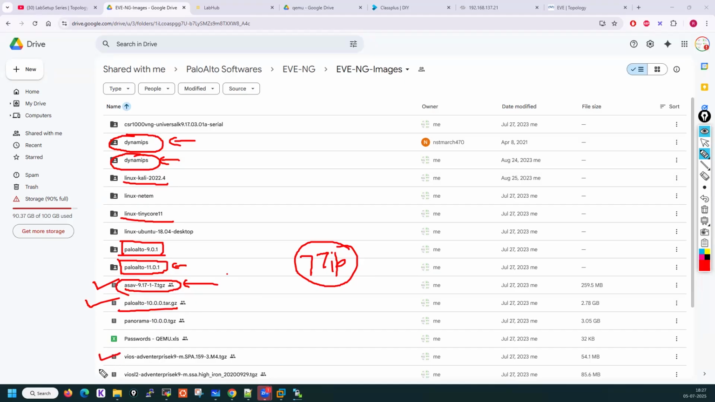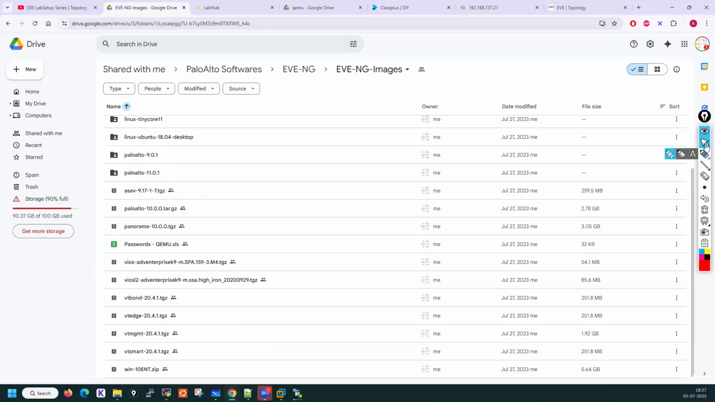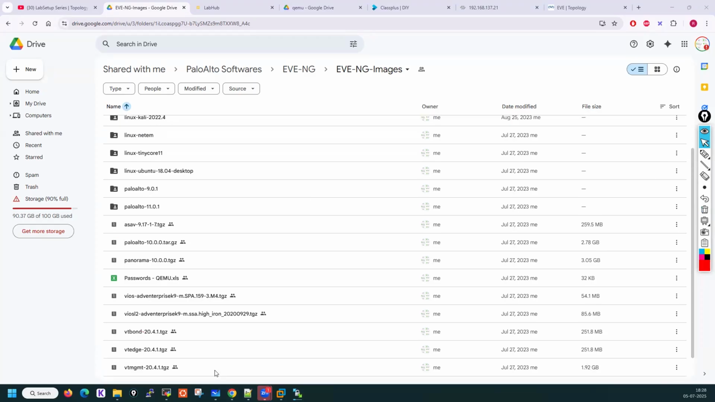Then we have the Cisco routers, Cisco switch, and Windows 10. This one, this one, this one, this one. You don't need these; even 1, 2 is also not required. These images are not required. This is for my SD-WAN students because I used to share the same images with them as well. Okay.